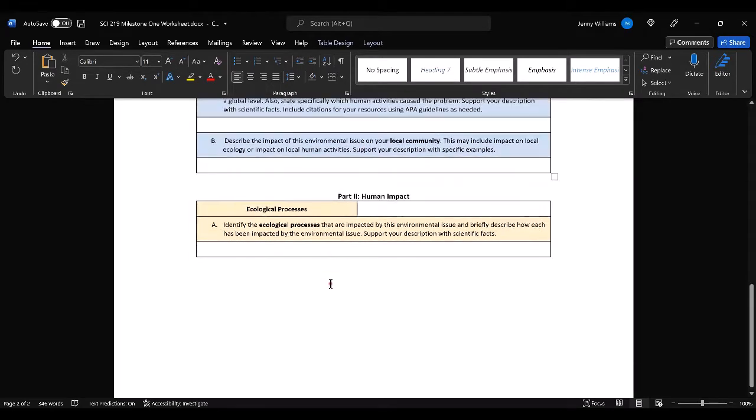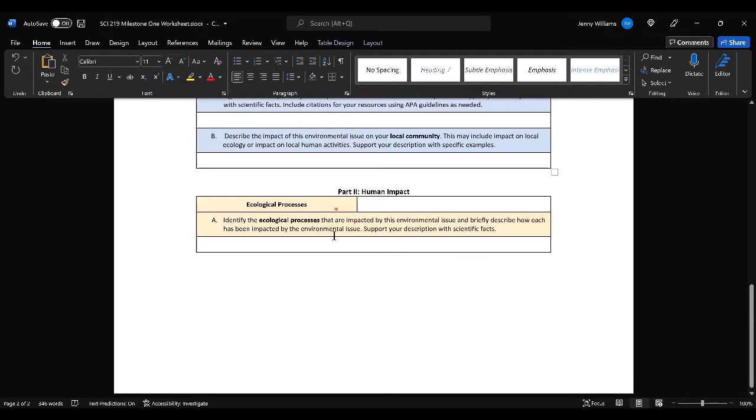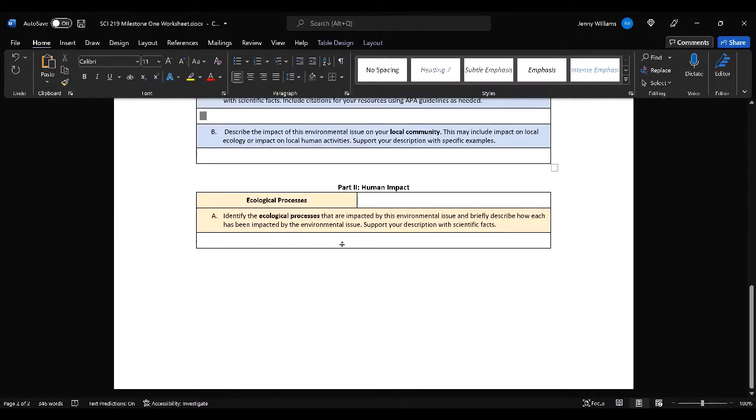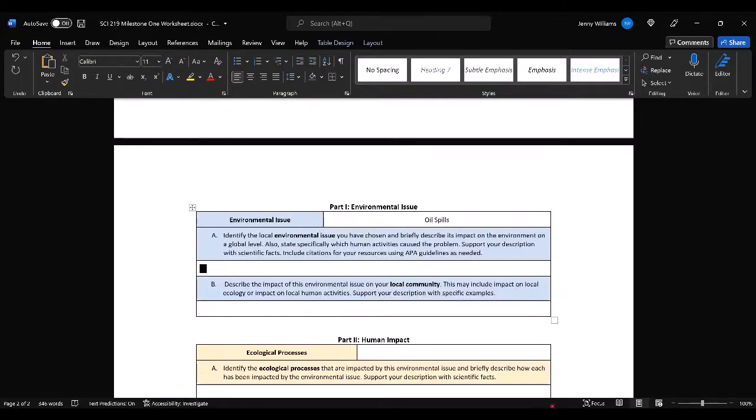Then you get to part 2, which is ecological processes. This is the most missed part of this assignment and seems to plague students with Milestone 3 and Milestone 5 because it'll appear again. So it's very important that you pay attention to the lesson that I'm about to give on this, so that you're able to do your best work. I'm going to get out of this and go to the PowerPoint that I made.